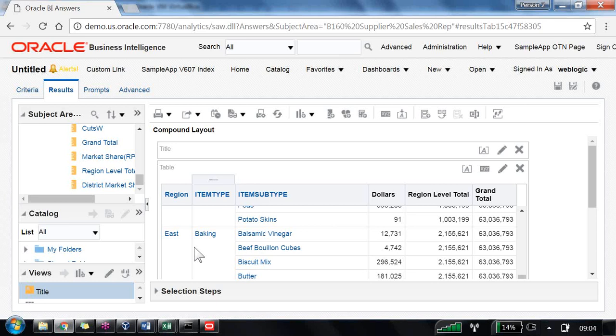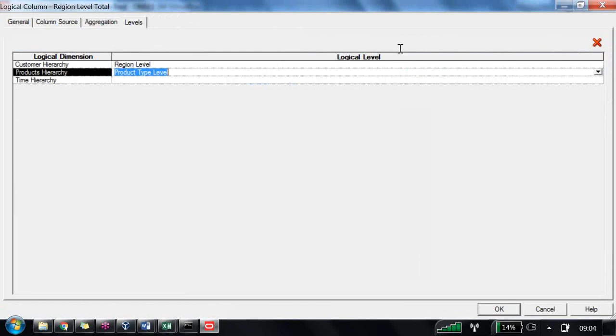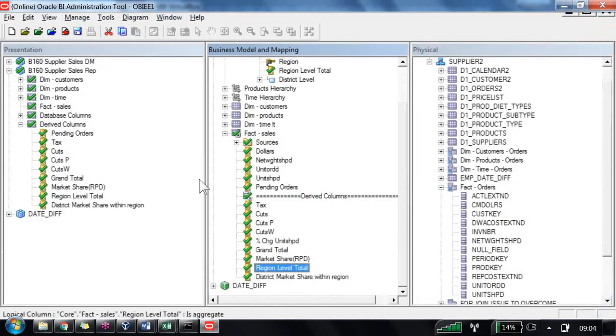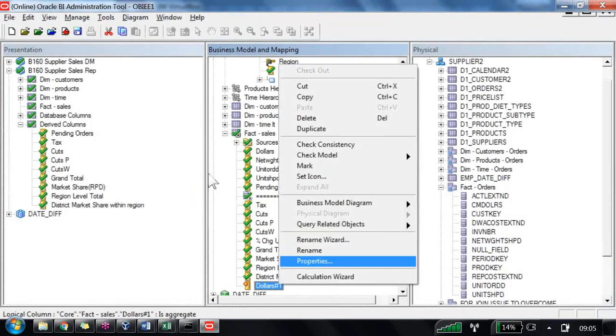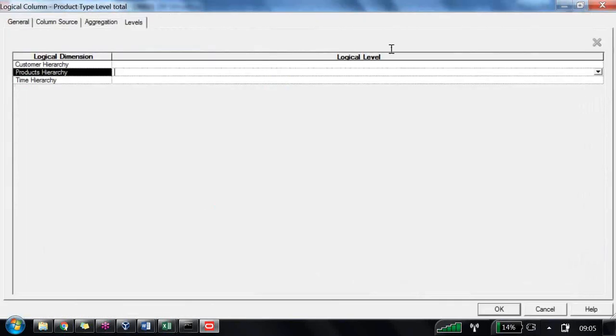Right. If it is clear, my job is done. Then I can say that whatever configuration I did here is wrong. I am deleting this one. This column, whatever I gave as the region level total, its purpose is region level total only. I should not use it for product type level total. If I want product type level total now, I have to duplicate, and rename this one as product type level total. It has to behave like that, which means I have to map it to the product type level.